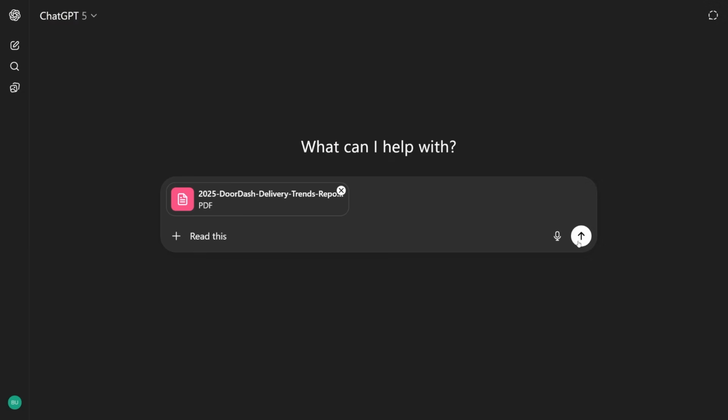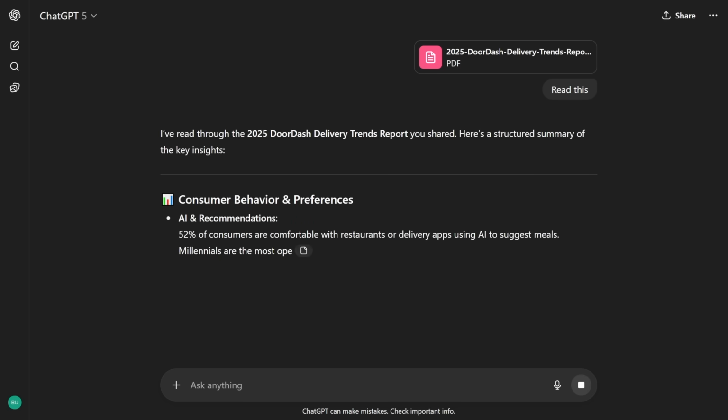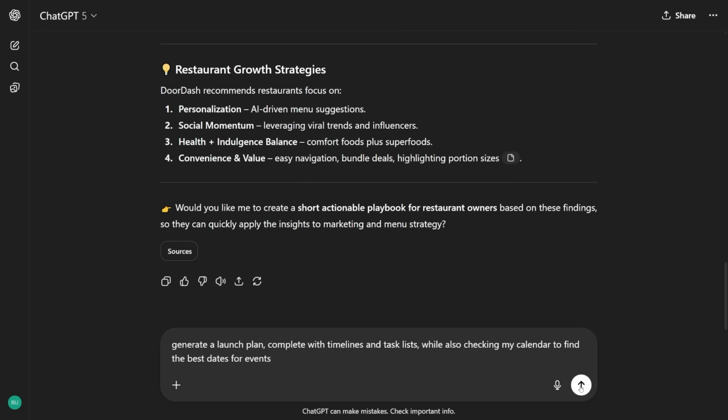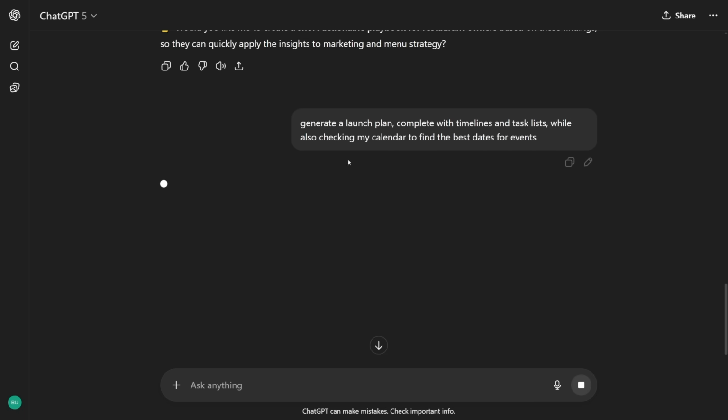So, how can these features help you in practice? Let's say you're working on a product launch. You could start by uploading your entire market research report. ChatGPT 5 can read the whole thing and summarize the main points. You can then ask it to generate a launch plan, complete with timelines and task lists, while it also checks your calendar to find the best dates for events.